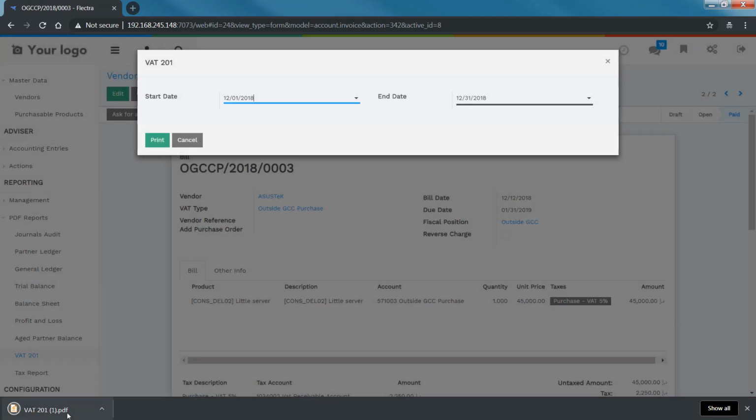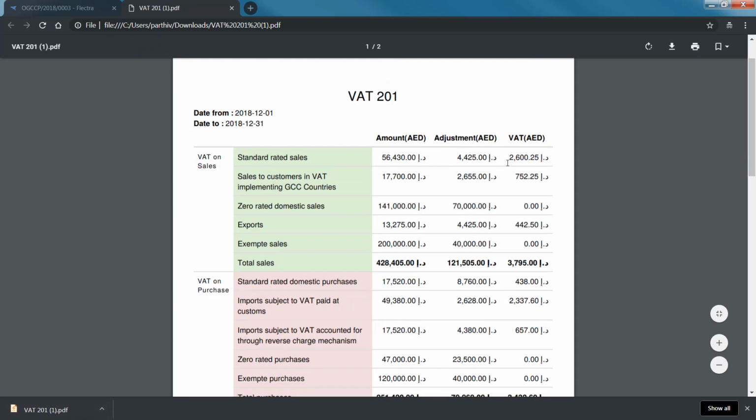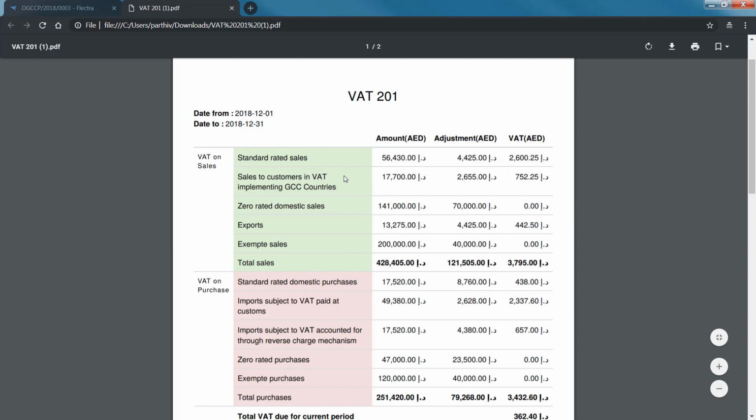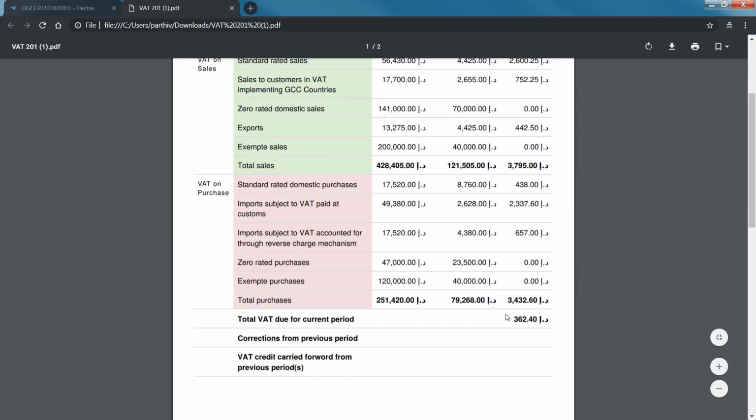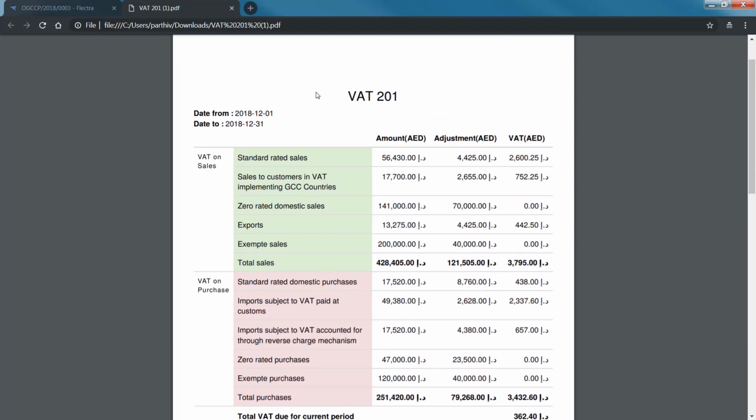This will give you a one-page PDF which will have all the information regarding your VAT on sales and VAT on purchases. You can see over here your total amount, your total sales and total purchase, along with the VAT due for that current period. So this way you can file your VAT filings easily. You can have clear details about the VAT reports and VAT related information within your system.